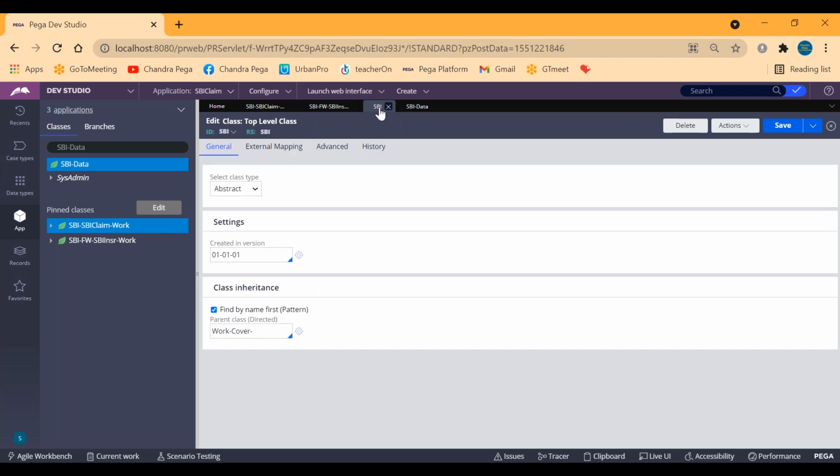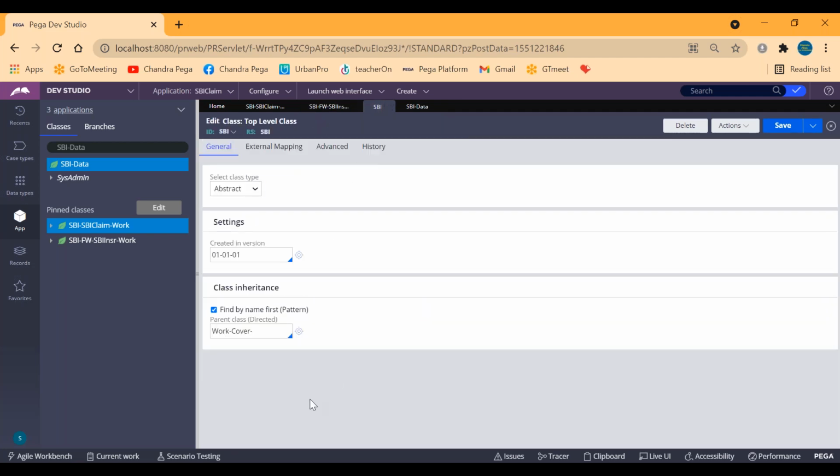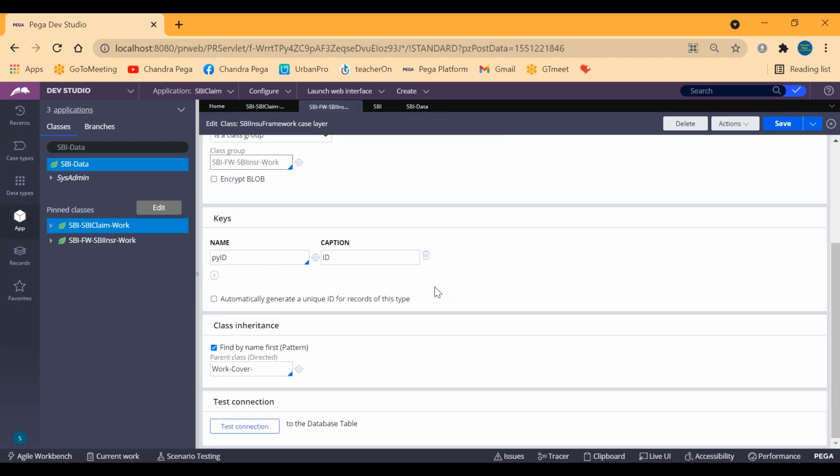Now take other classes. Do you see a test connection concept anywhere at the bottom here? So these have the test connection concept, but these do not. That is because abstract classes are not meant for creating the work object IDs. If they are not in a position to create the work object IDs, they cannot have a database table. So abstract classes never have database tables; only concrete classes have database tables.